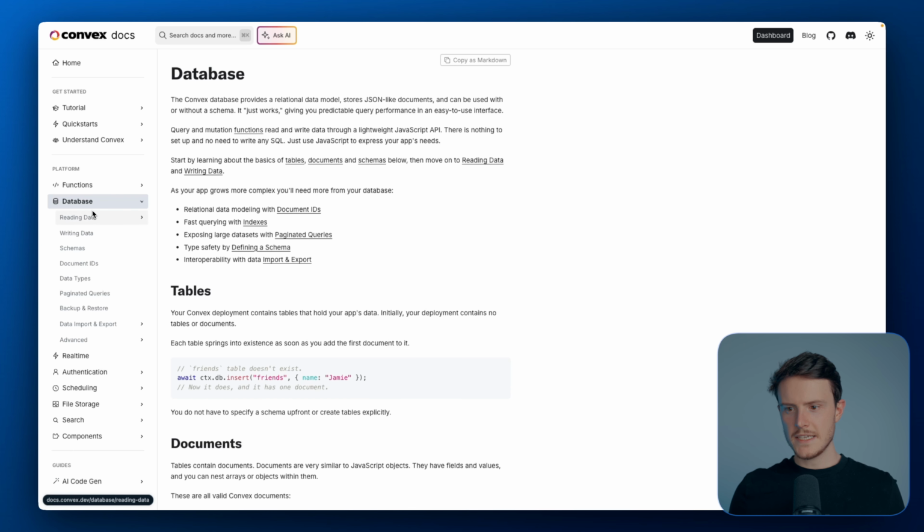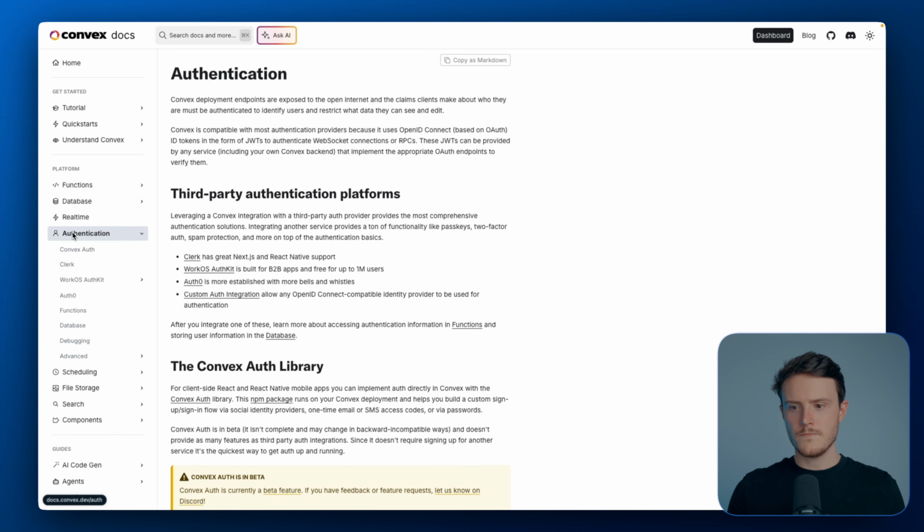We obviously have a database as mentioned, so we can store data and we can store it in a structured way. And there's a bunch of other cool stuff like real-time, so we can have a real-time data sync between our front end and the database. Stuff like file storage, scheduling, so we can run scheduled tasks to do certain things. But the last main one I will cover is authentication.